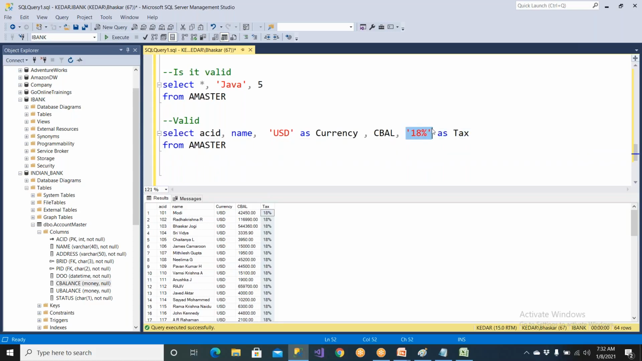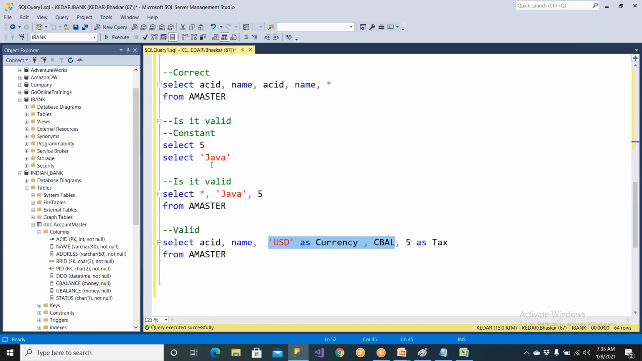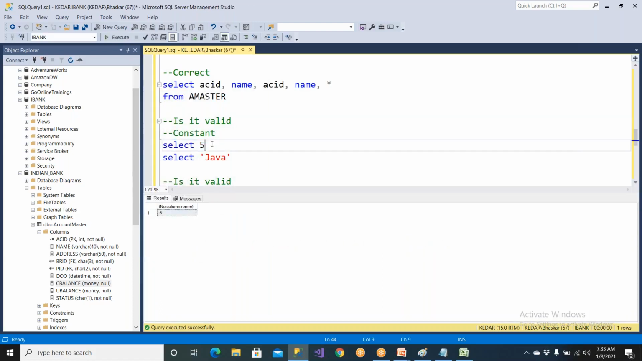All these things are pretty much important. Clear? So we are writing five as tax. This is the tax amount these people have to pay, and this is the currency in which the C balance is transacted. Clear? All these things are very, very important. Now you should know the importance of selecting constants. Select the five. What is a five? Five is a number, or you can say my lucky number. Whatever you wanted to say, you can say like this. It is an alias.